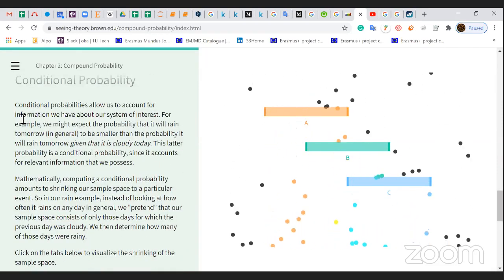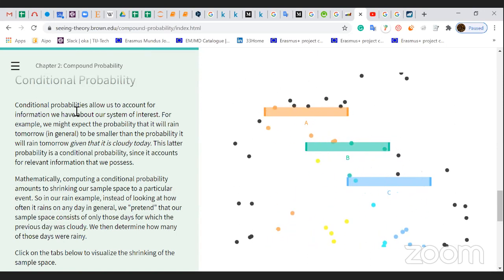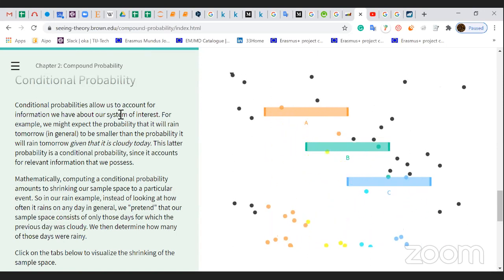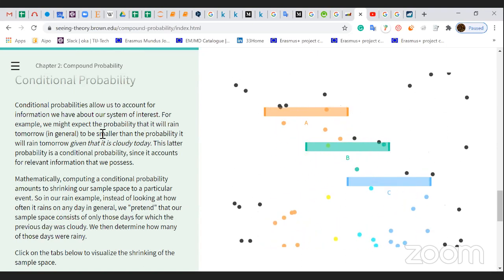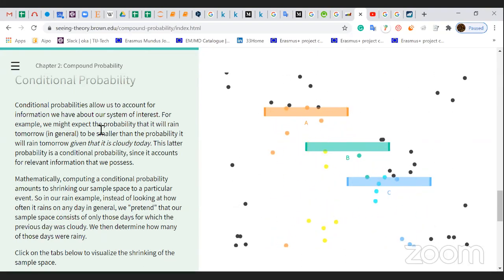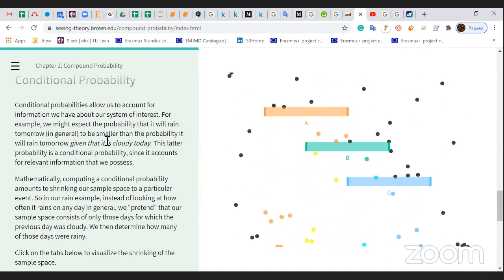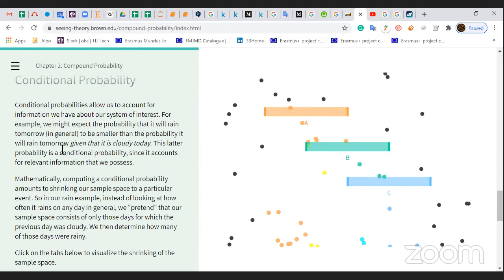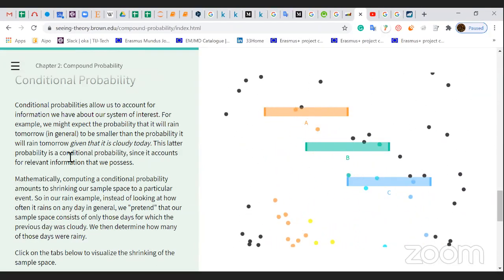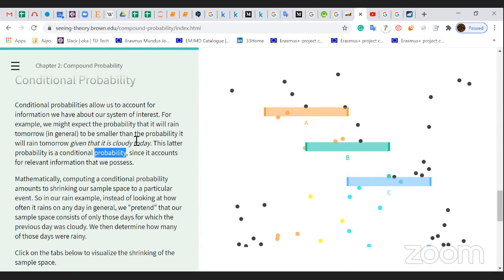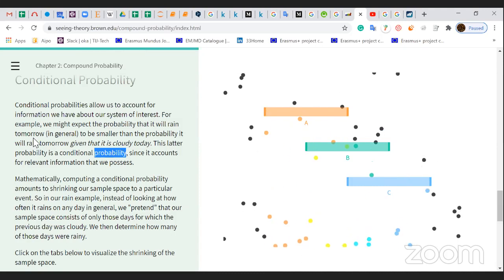Conditional probability. Under conditional probability, it allows us to account for the information we have about our system of interest. For example, the probability that it will rain tomorrow in general is smaller than the probability that it will rain tomorrow, given that it's cloudy today. This latter probability is a conditional probability. That is, it's only going to rain tomorrow because it's cloudy today.